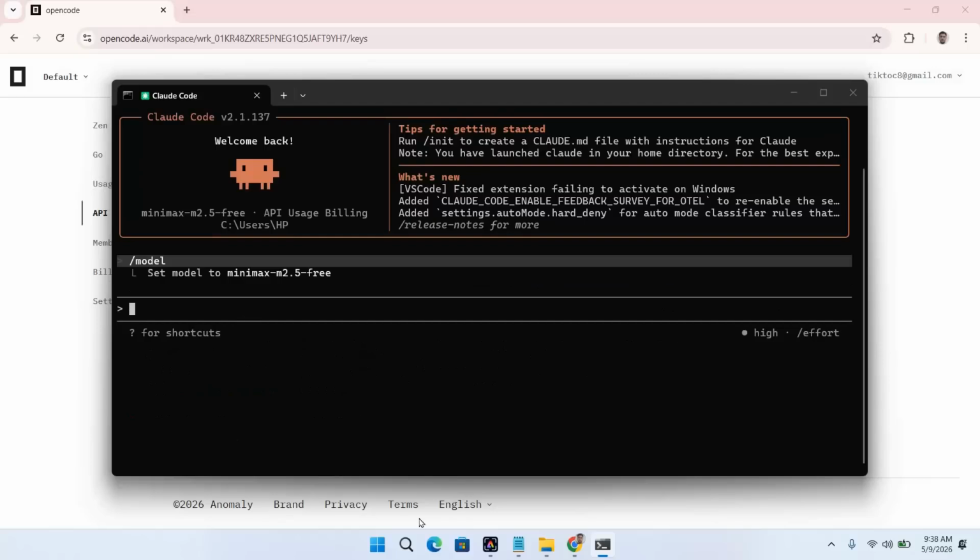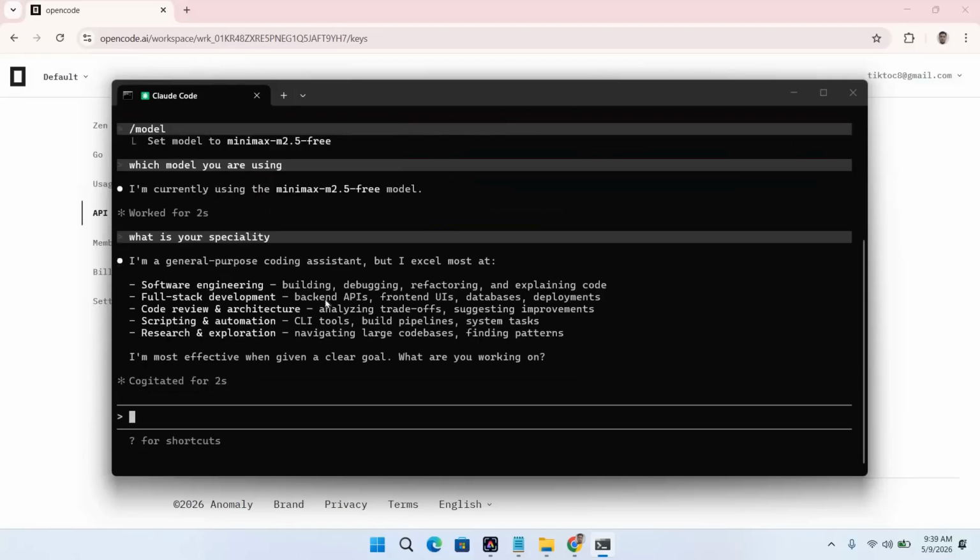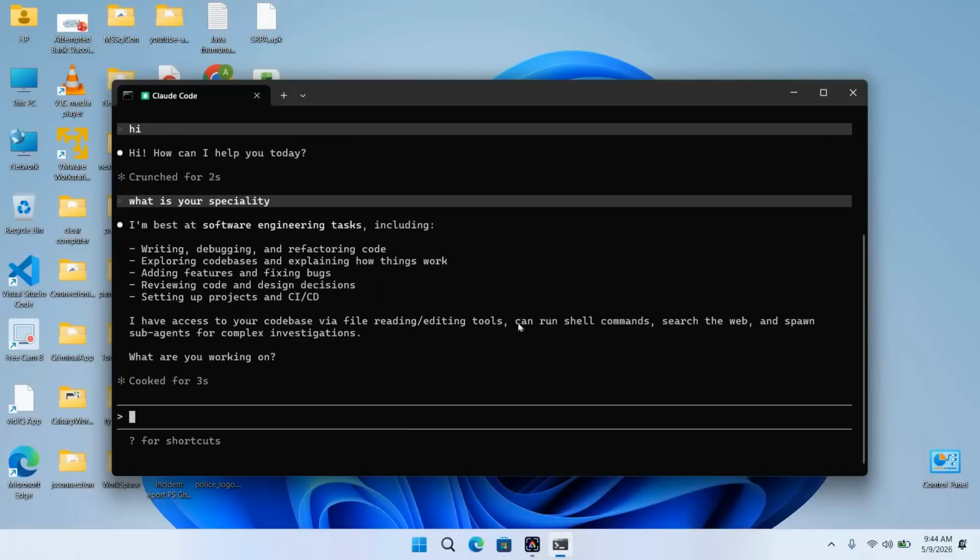Hit enter. Now I'll ask it which model you are using. As you can see, it is very fast. What is your specialty? Now you can see it can do software engineering, full stack development, code review and architecture, scripting and automation, research and exploration. So in this way you can use Claude Code for free with OpenCode.